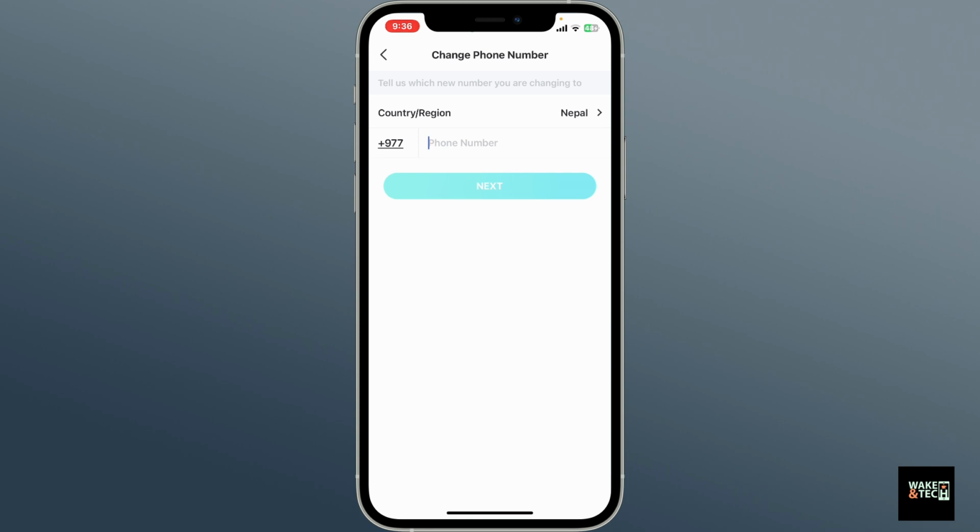number you want to change to. After you do that, click on Next, and on the next page, you'll need to verify this new number as well. You'll receive an SMS code just like before and enter the SMS code that you received, and your new phone number will be reflected on your profile. So it is that easy to change your phone number on Bigo Live.